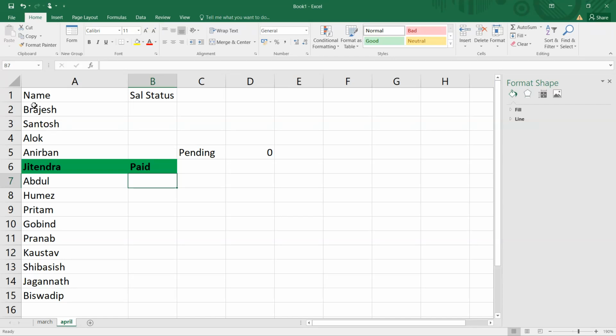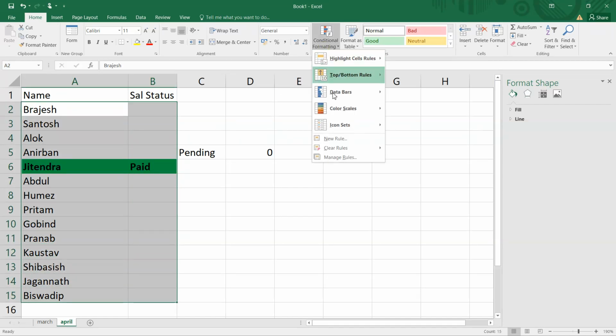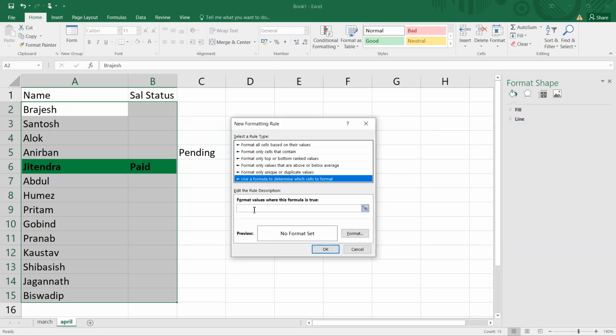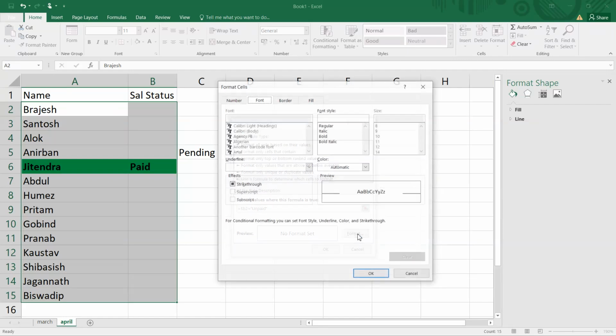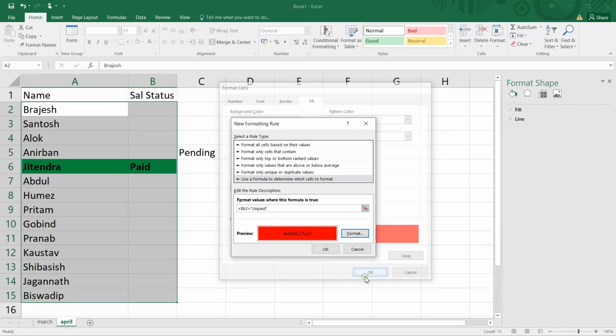Now comes the scenario for the unpaid formatting. So conditional formatting, new rule, and we'll do the same thing. We can write it manually, equal to $B2, and this time it will be checking for unpaid. So unpaid will be in red. I will go to the format section, then the fill section, choose red, and then okay, fine.